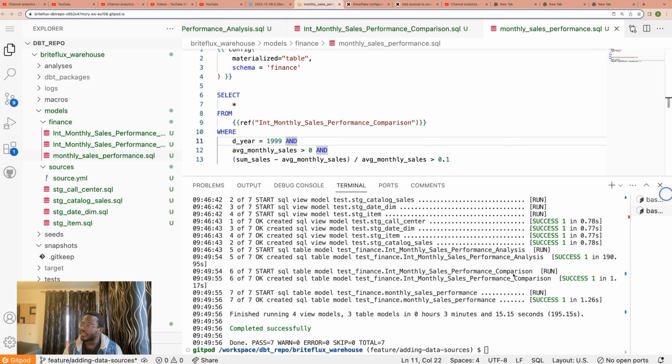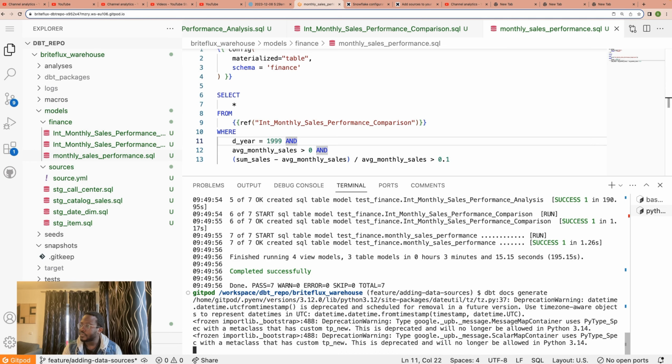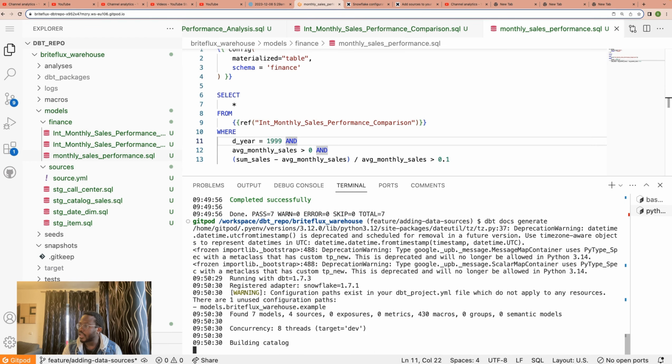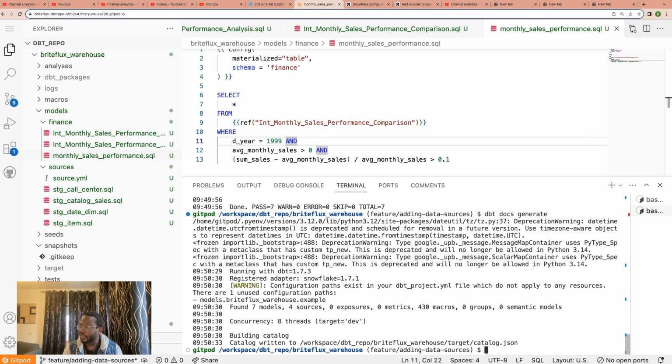One thing we will do now is generate our docs again so that we can show our full pipeline. Basically we will do dbt docs generate. This will help us build the catalog again, and it's going to be slightly different from the previous one.